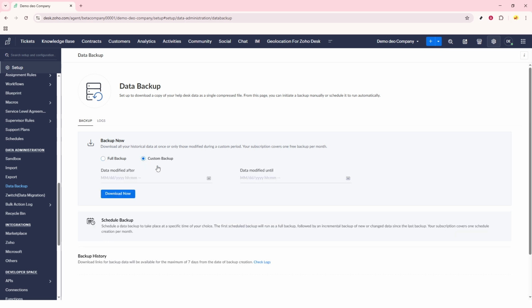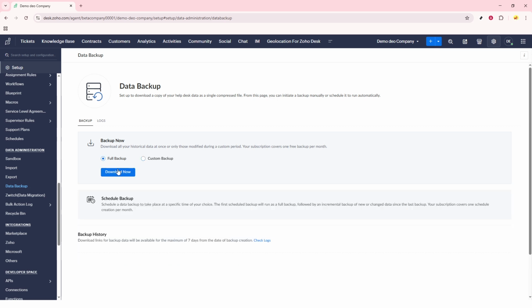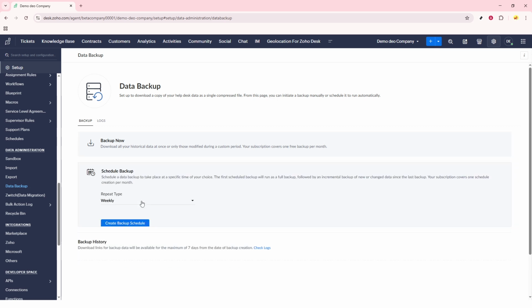The second option available is Schedule Backup. This feature is perfect for those who prefer having regular, automated backups without having to manually initiate the process each time. Within this option, you'll be prompted to set the repeat type. This allows you to specify how frequently you'd like your backups to occur, whether that's daily, weekly, or monthly.